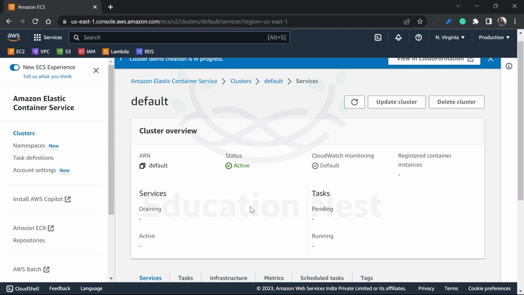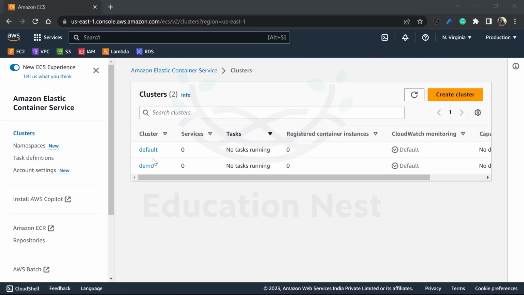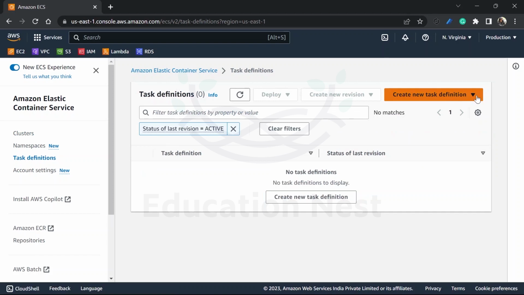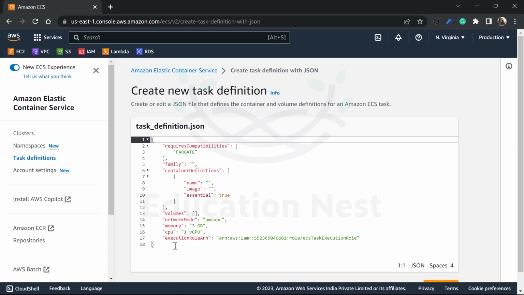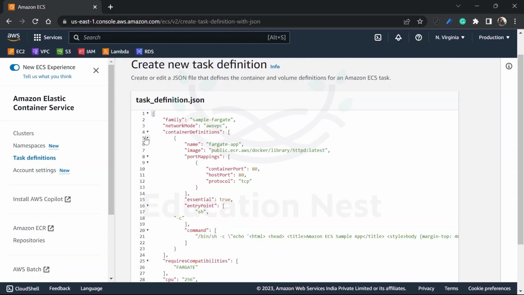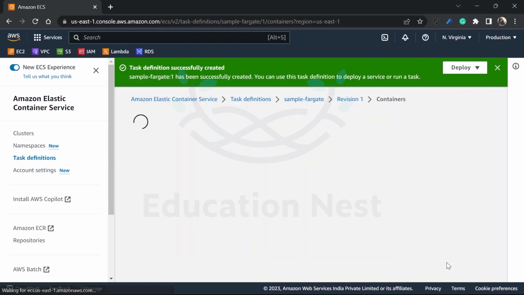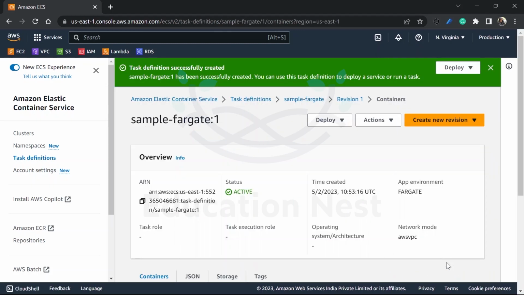The default cluster is already there, as you can see. Okay, no services are running over here. See that our demo cluster is ready, right? I'll go to the task definition now. Here, I'll say create a new task definition with JSON, because I already have one JSON snippet for creating the task. Okay, this is the JSON that I have. You can see it over here. We will just click on create. So the task definition is successfully created over here.